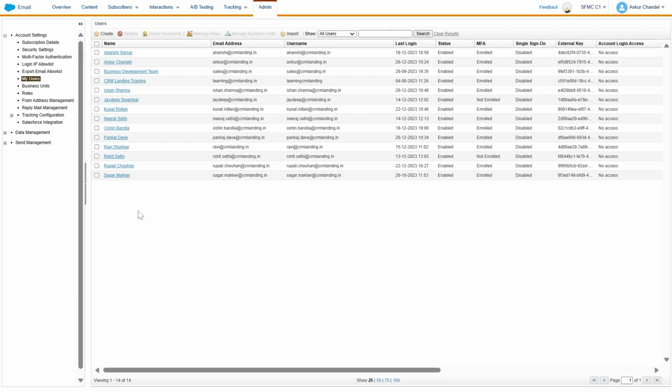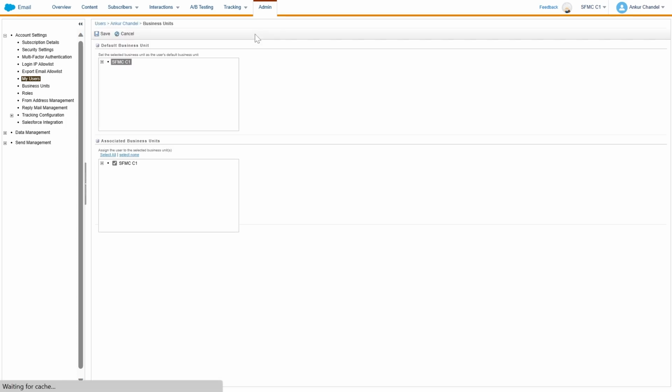If you want to manage business units for any of the users, you can just click on the checkbox for your user, click on Manage Business Units. From here you can choose the default business unit for your user, and you can also choose an associated business unit. If you want to save the changes, click on Save, else click on the Cancel button right here.